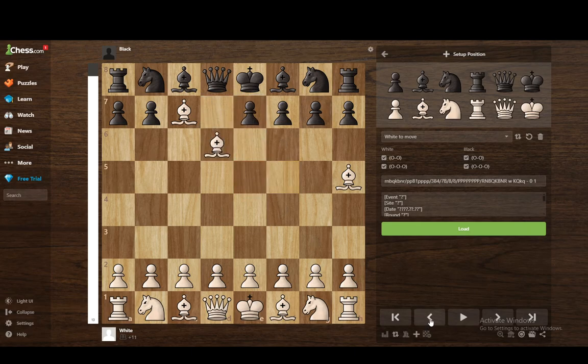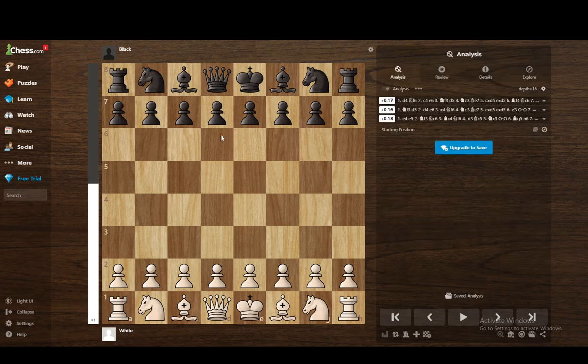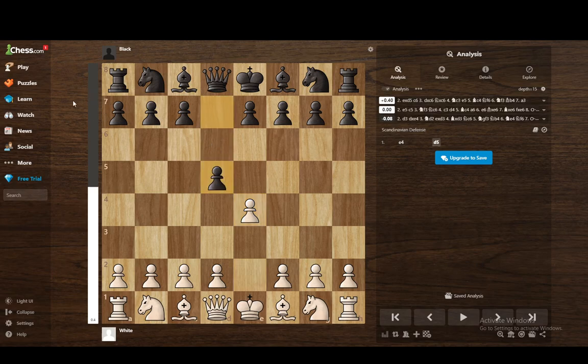Well, actually, once you want to actually play, let me just reset this board a bit. Once you actually want to play in analysis, you just have to set everything up, then click load, and now you can play with yourself. And that's pretty much it.